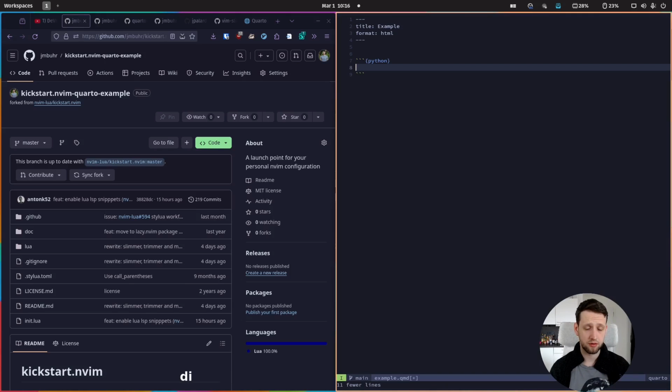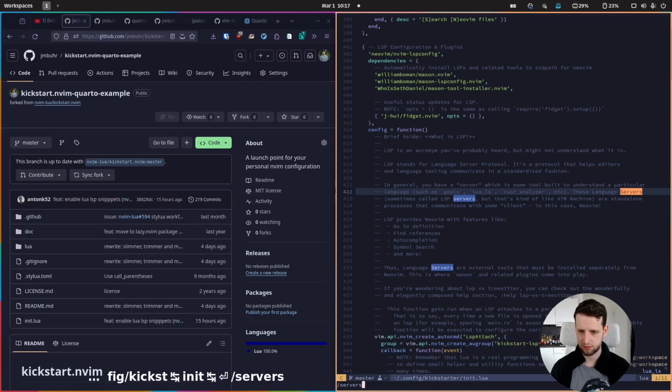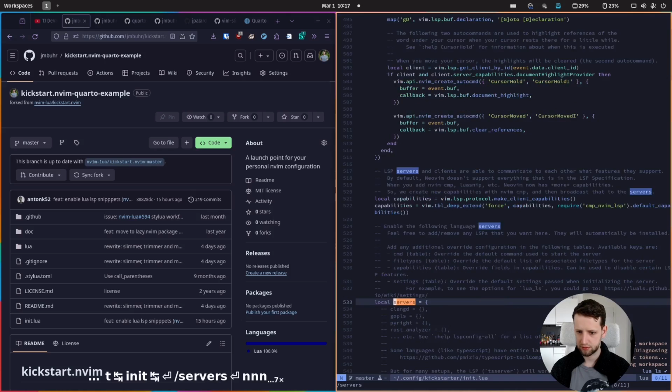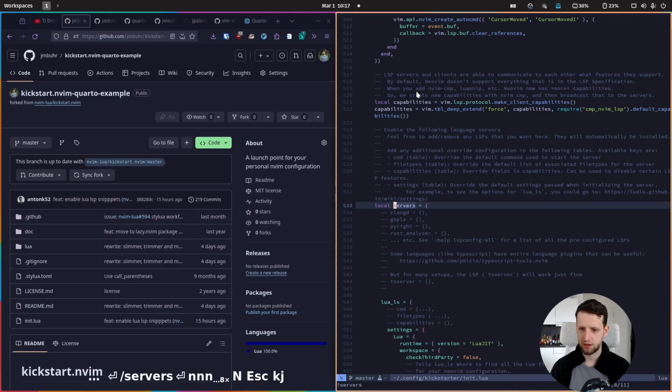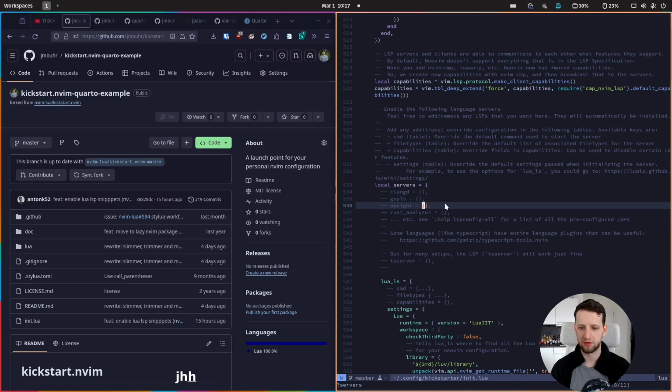So let's put some Python code in here. But right as we type, we realize, well, it would be nice to have code completion for Python, right? So we don't have that right now. And let's search for servers, I believe. And here we go. Pyright is already in here, but it's just commented out. So we just need to activate this.